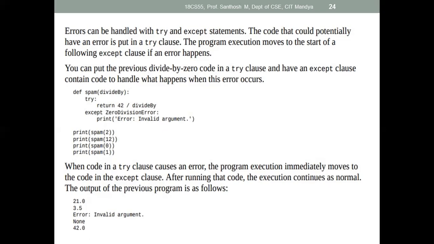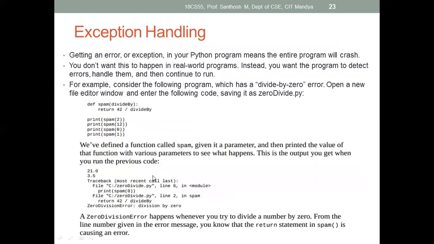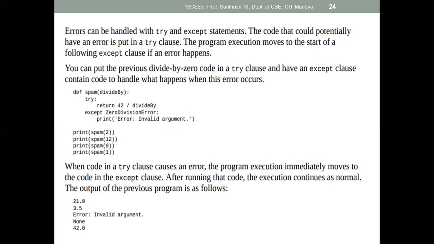By using this try except block, you can handle the errors. In the previous program, if you got an error, it would print that particular error and then stop the execution. But now, if you don't want to stop the execution and want to continue it, if any error occurs and you want to catch it, then you have to use a try block. Inside that try, you put the code, and then you have to handle the exception.